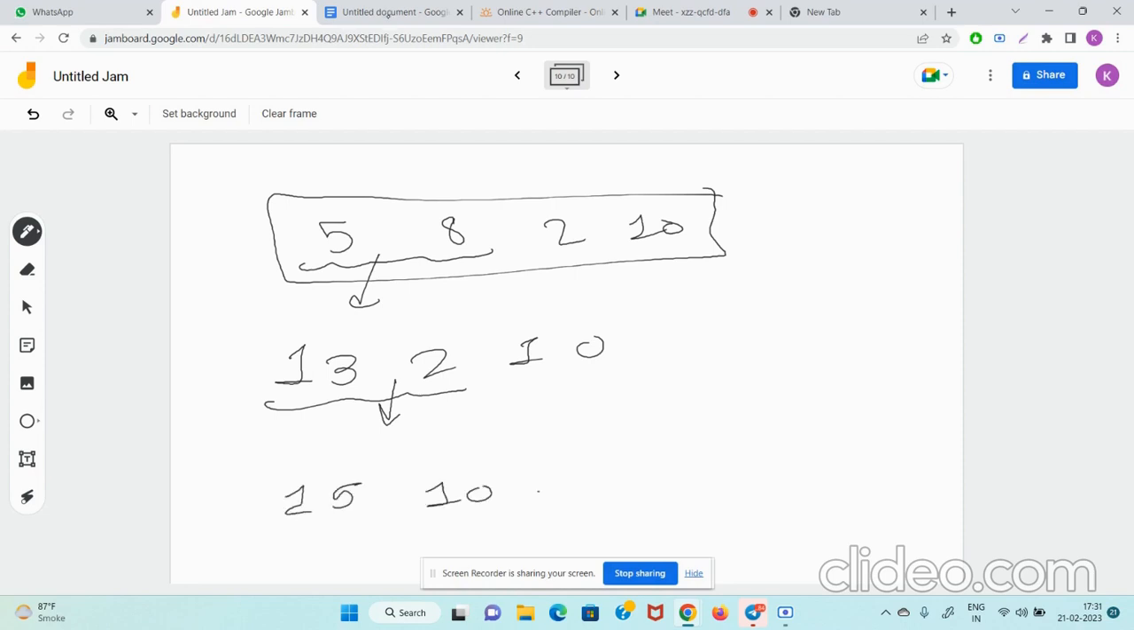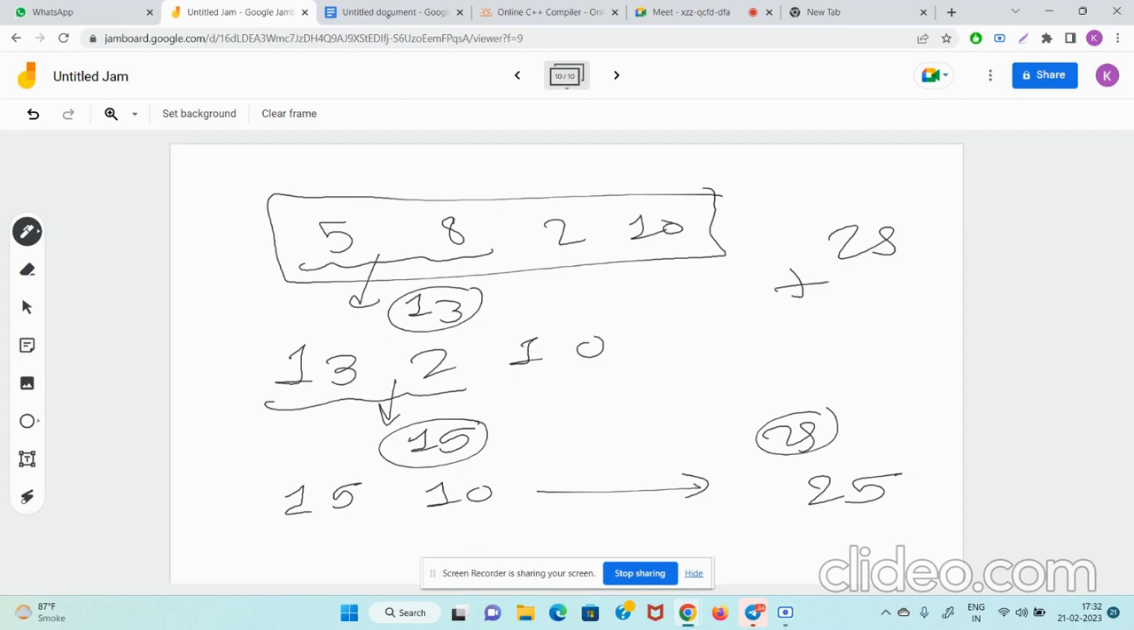If you add 15 and 10, then it will be what? 25. Okay, so what was the cost of doing this? It was 13. Cost of doing this, 13 plus 2, it is 15. Cost of doing this, it is 25. So the answer is nothing but 25 plus 15 plus 13. That is 53. So guys, I got one option as 53.